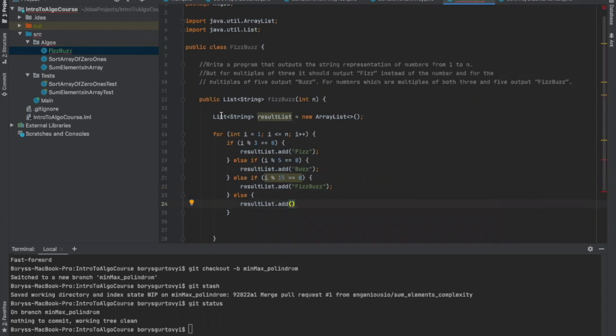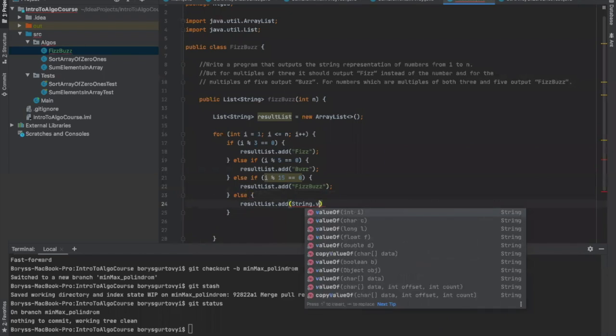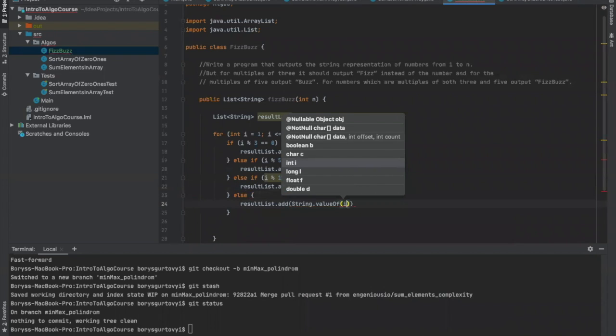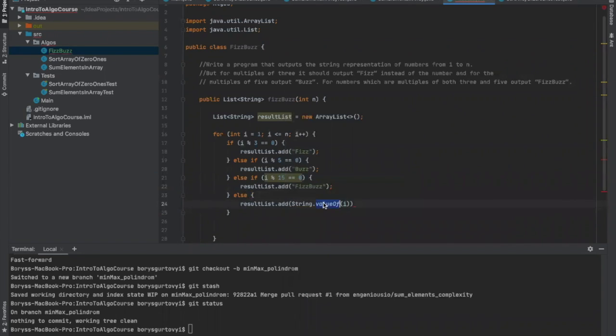However, we are required to return a list of strings, so we cannot add a number there. We can add a string representation of the number. And we can convert this by String.valueOf and give a number instead. I made one big error here on purpose, so we can discuss it. And in the end, we can just return the result list.